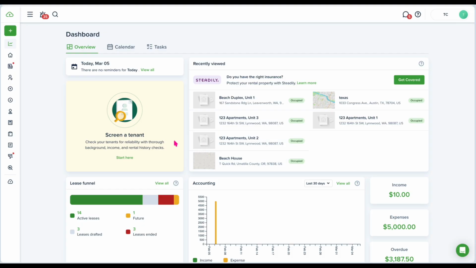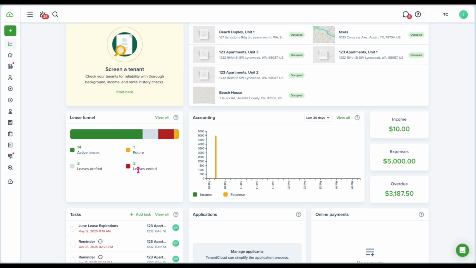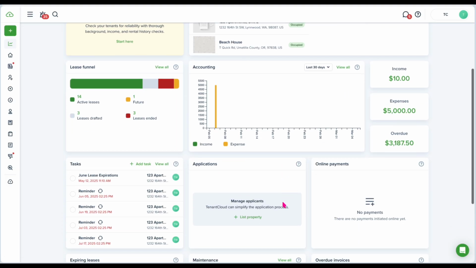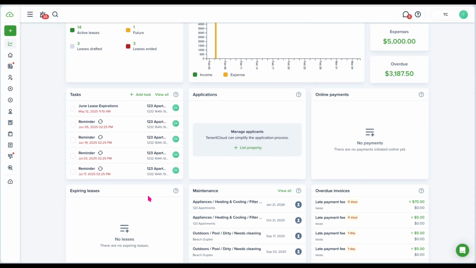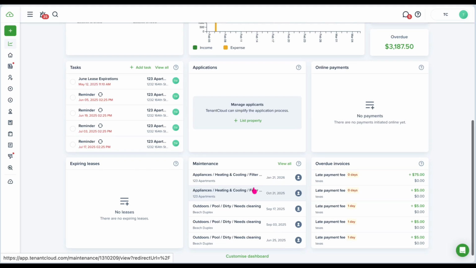This will show you widgets for everything in the account, including what you recently viewed, your leases, whether they're active, future, ended, or draft, an accounting widget for a quick look at your financials for the months, some widgets along the side that show your income, your expenses, and your overdue. Down at the bottom, you'll see your tasks, any expiring leases, applications, some online payments that came through, your overdue invoices, and any maintenance request.